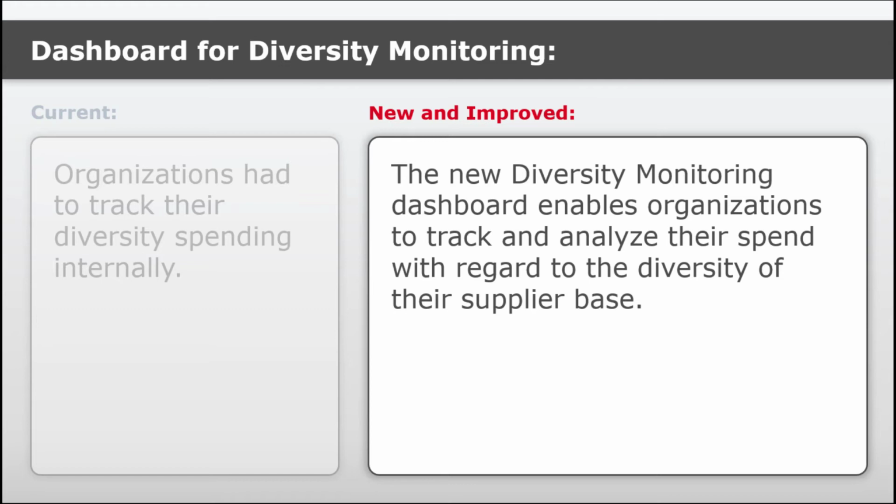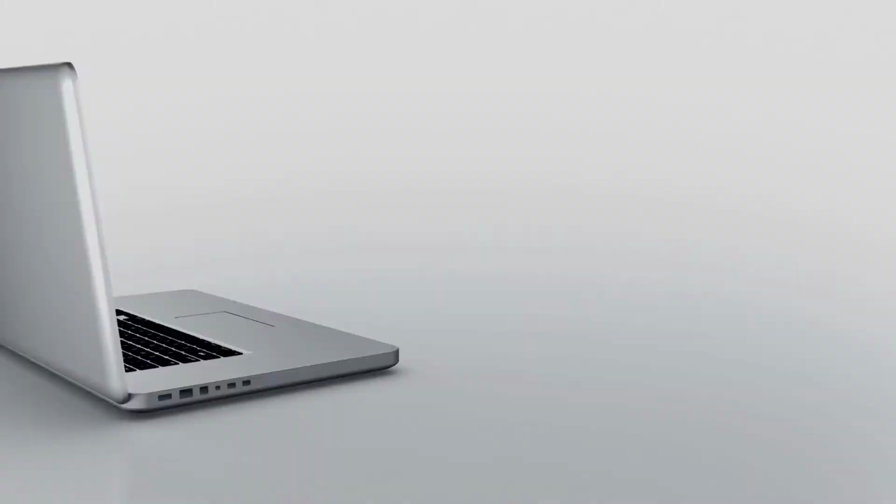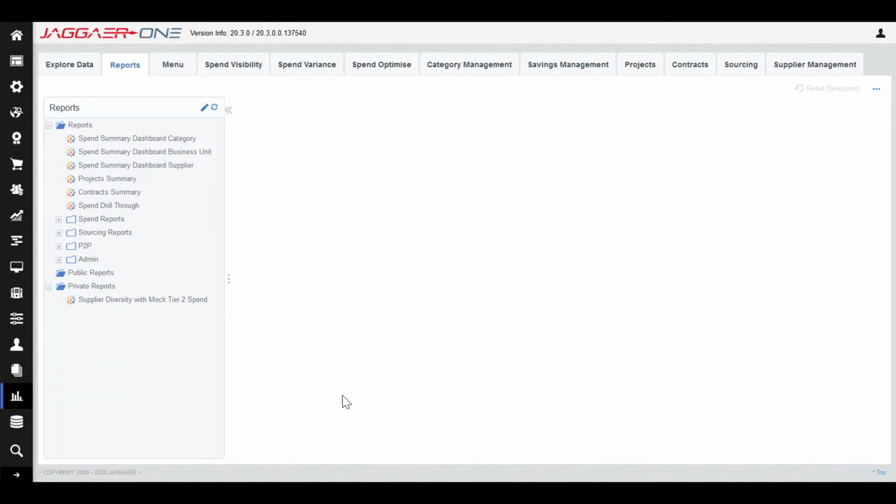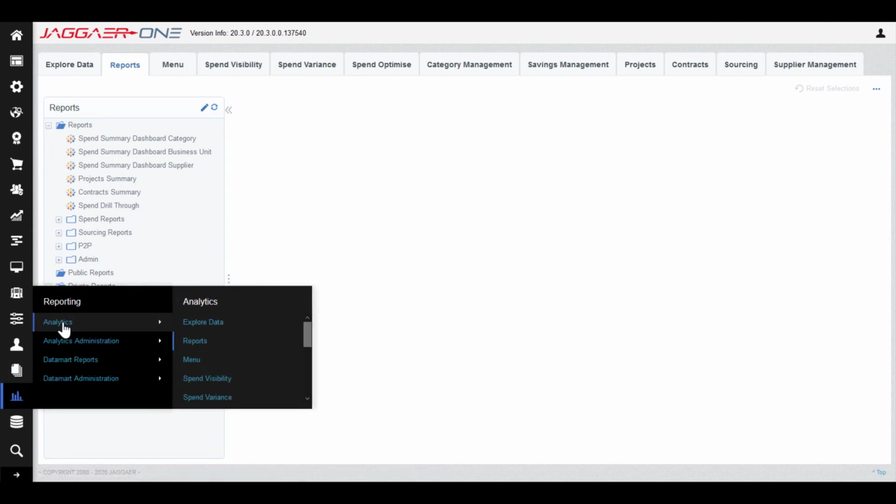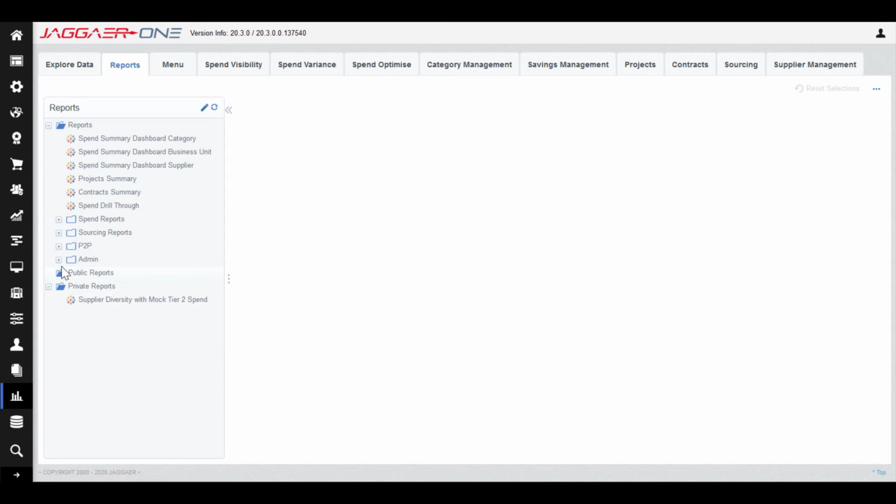This new feature gives you information on how much you're spending with a wide range of diversity dimensions, such as minority-owned businesses, women-owned businesses, veteran-owned businesses, and more. So let's take a look. In order to find your diversity dashboard, you go over to your Reporting pop-out menu, select Analytics, select Reports, and open up Admin. And as you can see, here it is, Spend Supplier Diversity Dashboard.